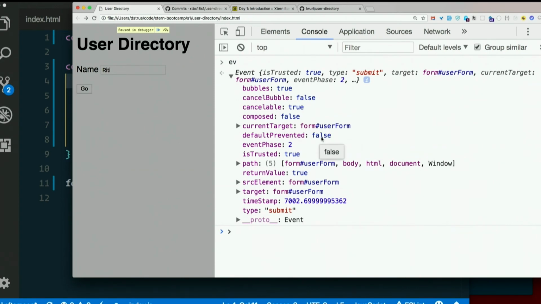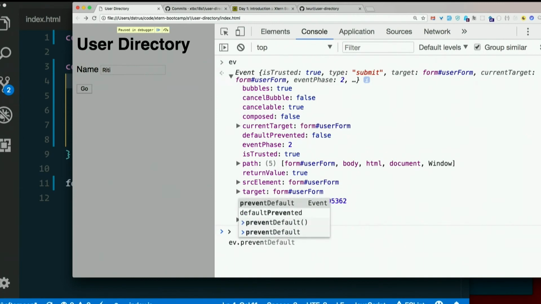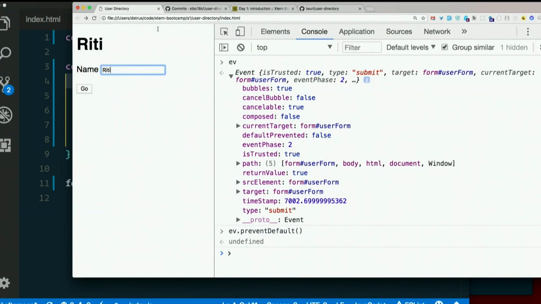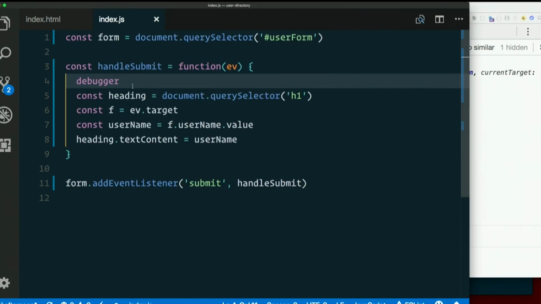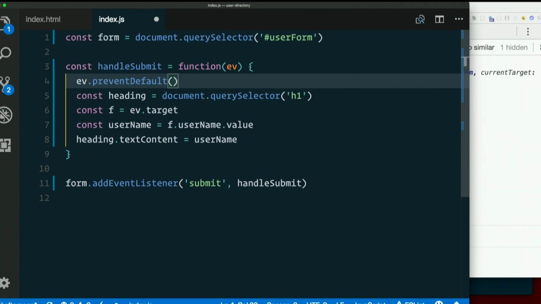So we want to prevent the default behavior. But it says default prevented is false. We want it to be true. Well, it turns out event has a method on it called, what else? Prevent default. Run that, unpause our debugger, and it changes it and does not refresh the page. So the very first thing we'll do in our handle submit function is ev.preventDefault. And now it will stay there when it finishes.